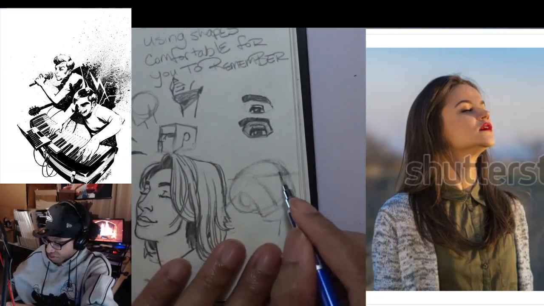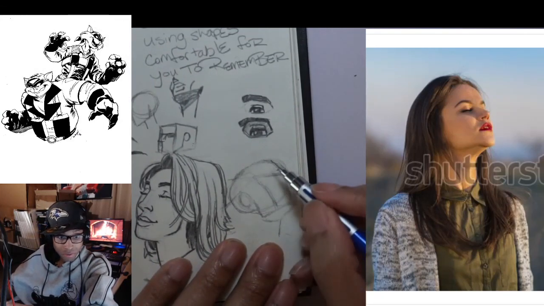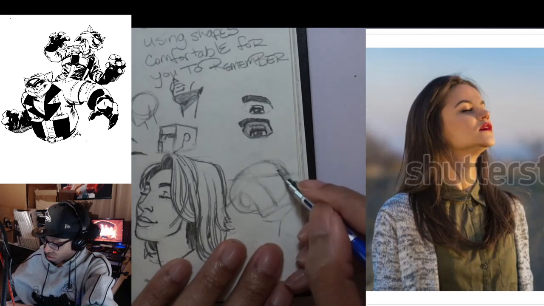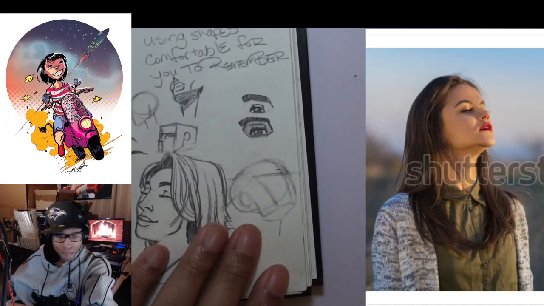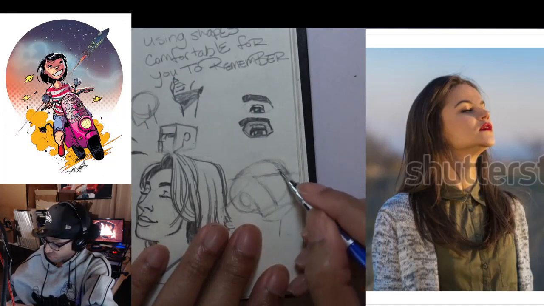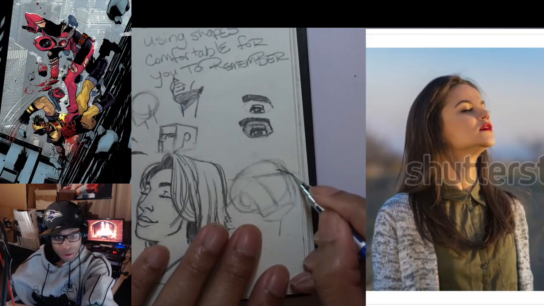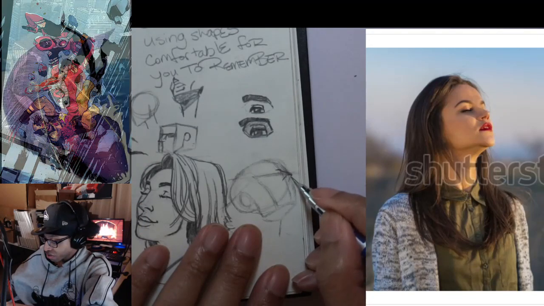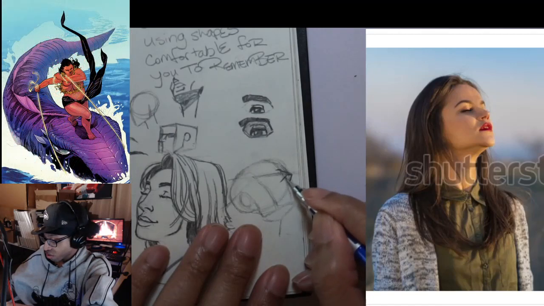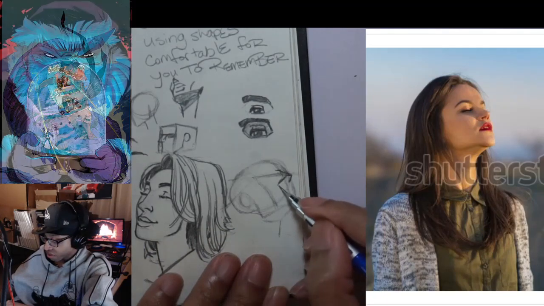Bridge of the nose is still gonna come slightly above that defining eye level line. And the nose. Much like the chin, the nose is going to catch a lot more attention.